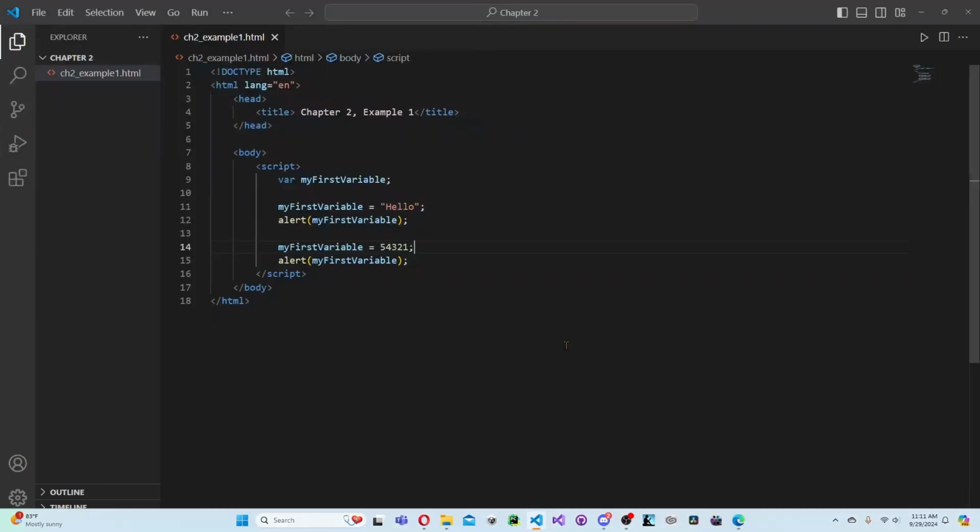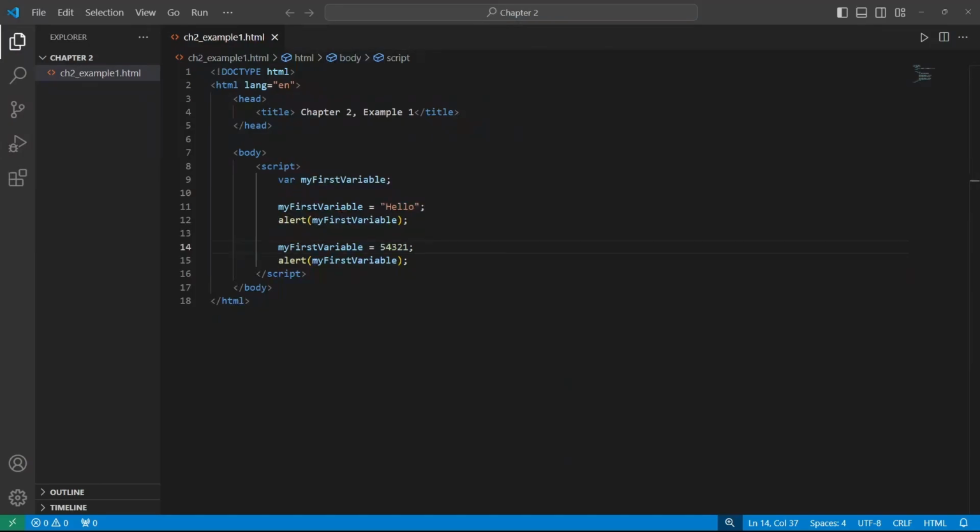Let's get going to the Visual Studio. There we go. Okay. So yeah, as soon as you load this into your web browser, it should show an alert box with hello, and then when you click OK, you will see the other alert.